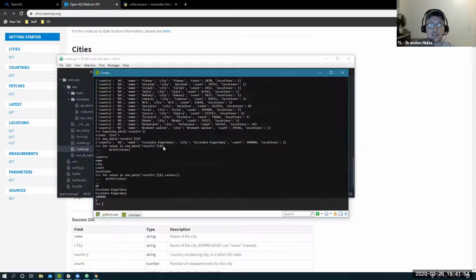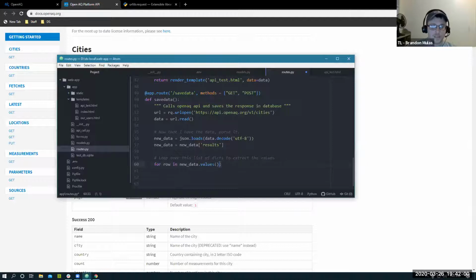I need to reference the integer slice of each object. So what do I need to do? I don't need to do for row in this, and I need to do it by number. So I'm going to say for i, or index, or location, whatever you want to choose for this variable, in length of new data results. And that is going to basically increment i from 0 to the end of the last index of new data results.